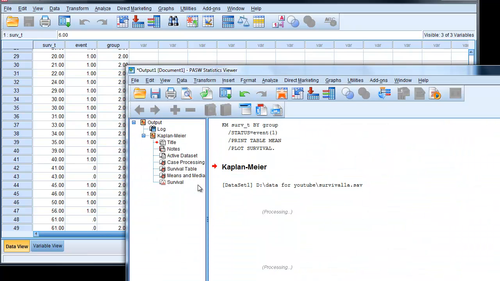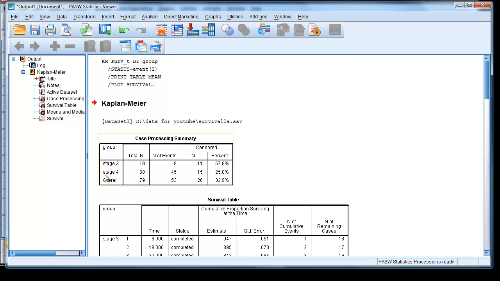Continue, and OK. This time we get a little table at the beginning telling us the total number in each group, 19 or 60, the number of those that died in each group, and those that didn't die in each group. So we can see that the percentage of those who survived in stage 3 was 57.9% compared to stage 4, which was 25%.